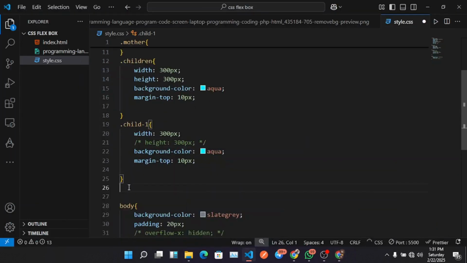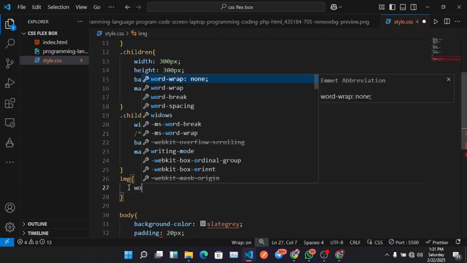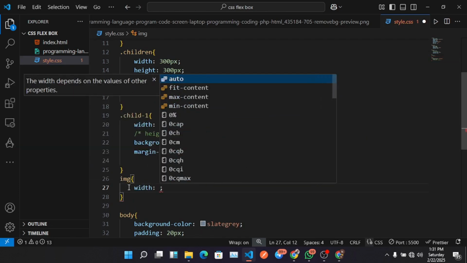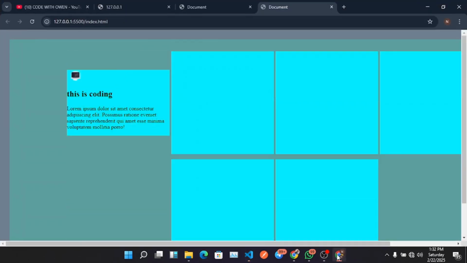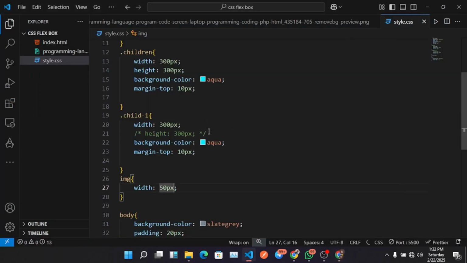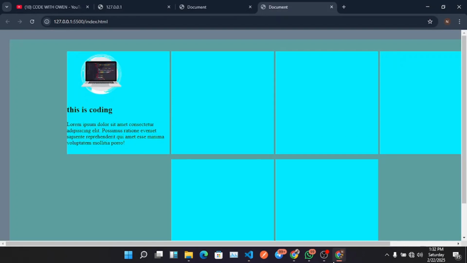It looks bad, but don't mind. I will target the image, and I will give it a width of about 50 pixels, and this is too small. Okay, I will leave this height and give this about 200 pixels. Isn't that too big? Okay, that's okay. So this is it. We have our card with one image up and the other content down.